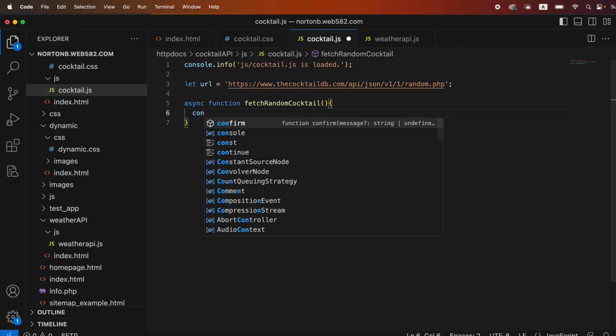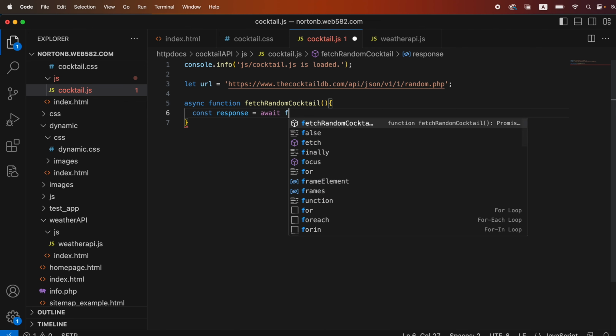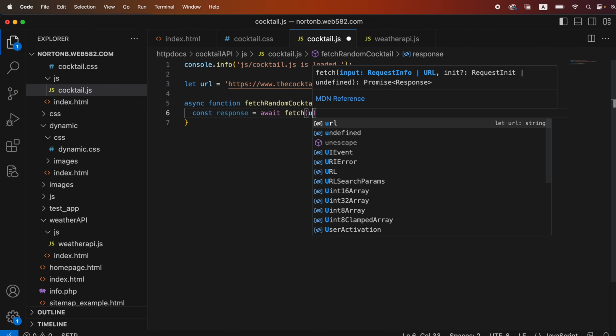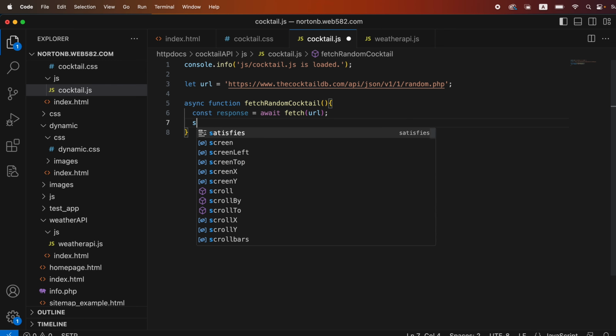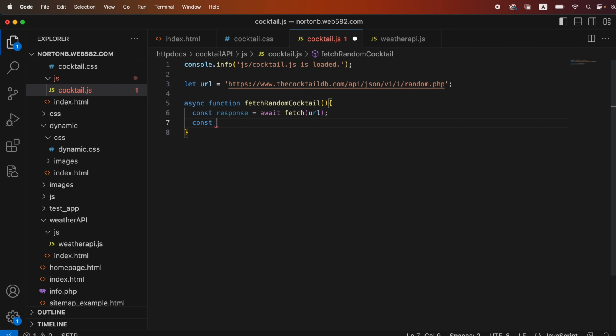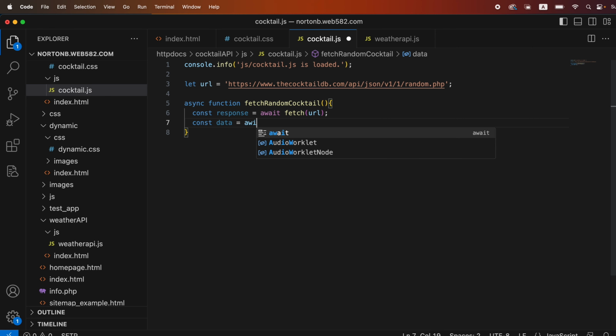And then we're going to get our response. We're going to create a constant. I guess I could have had the URL as a constant as well, but I might change it for other calls, but in this case, we don't have to worry about it. And just like we did for the weather API, we're going to fetch the URL. In this case, it's going to be cocktails. And we're going to convert it to JSON.